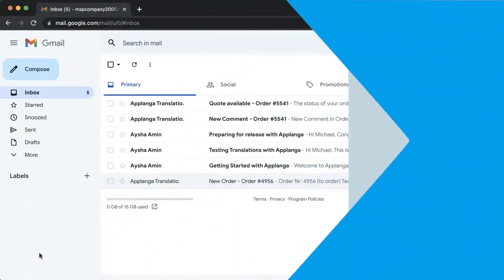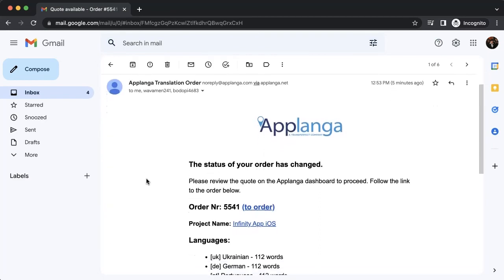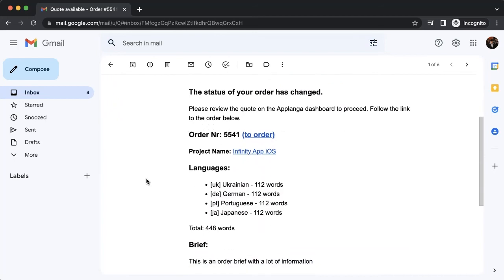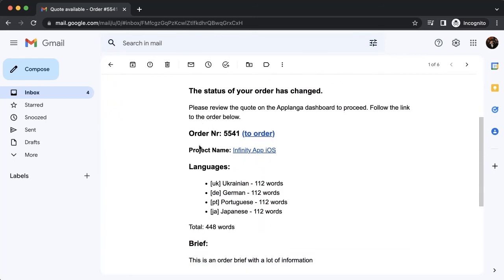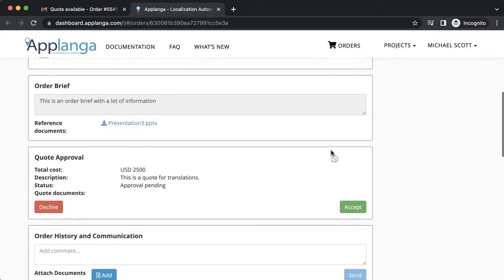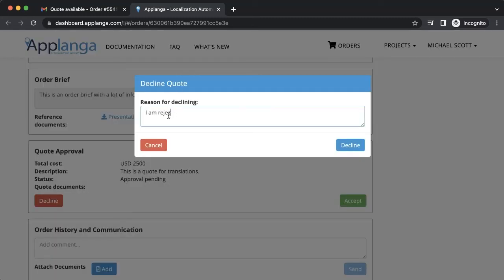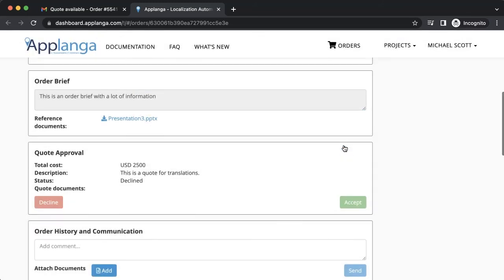Let's take a quick look at quoting notifications as an example. Here is an email notifying us that a quote is ready for review. The link in the notification goes directly to the order in Applanga. Quotes for translations can be accepted or rejected. If the quote is accepted, the order will start processing. If the quote is rejected, you'll need to leave a note explaining why it's rejected. Please leave as much detailed information as possible when you reject quotes. When a quote is rejected, TransPerfect can send a follow-up quote based on your feedback.